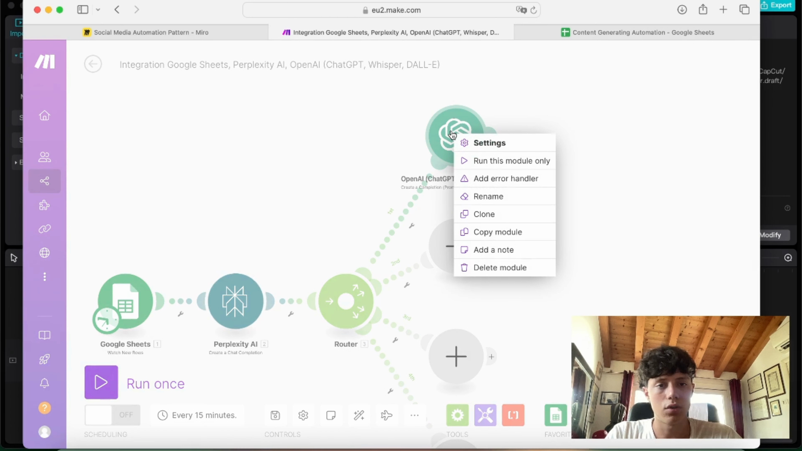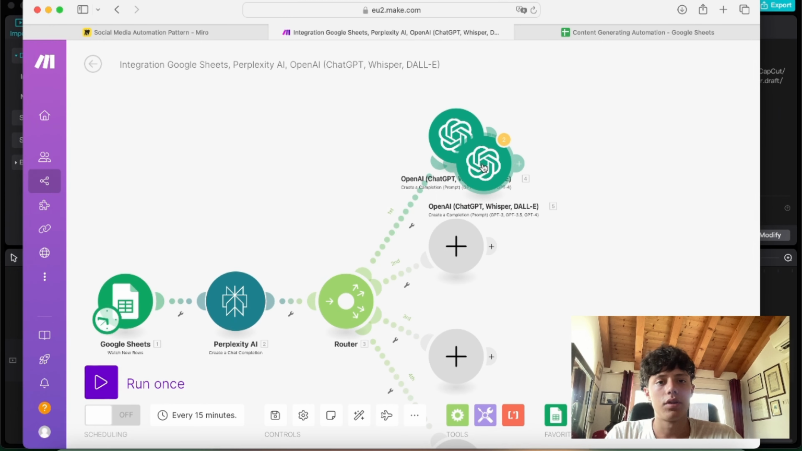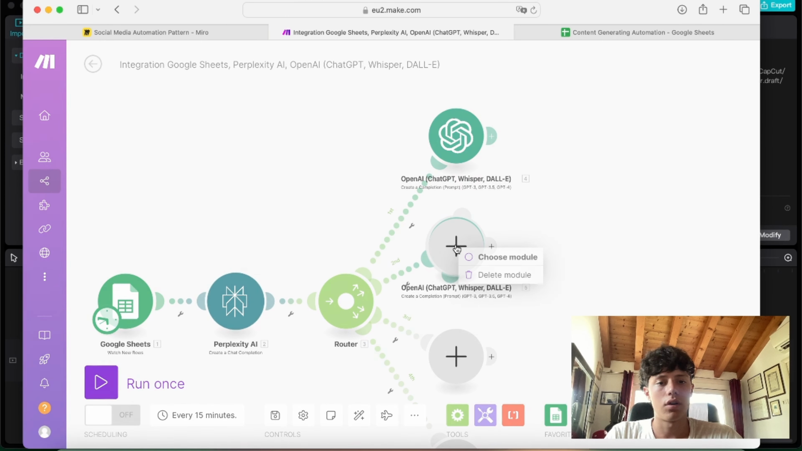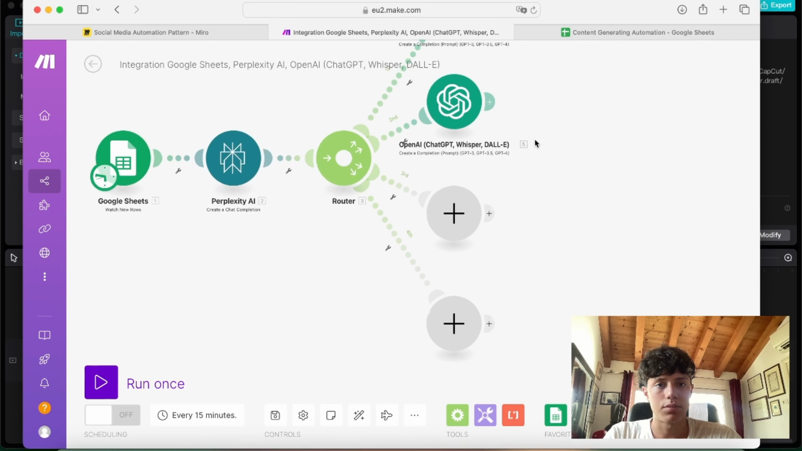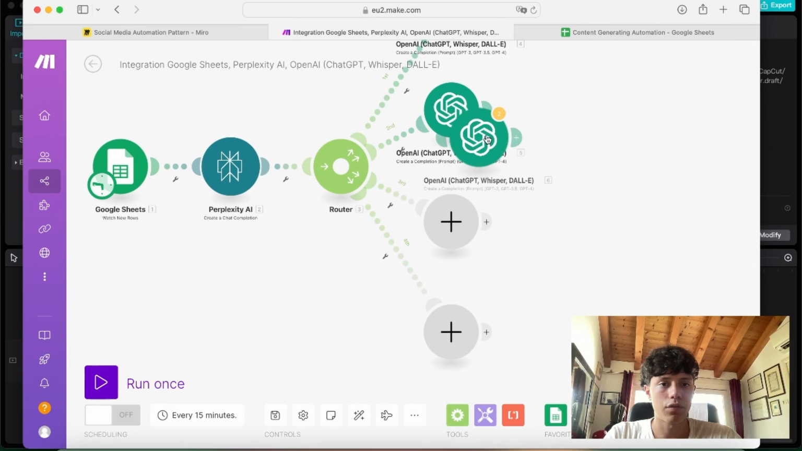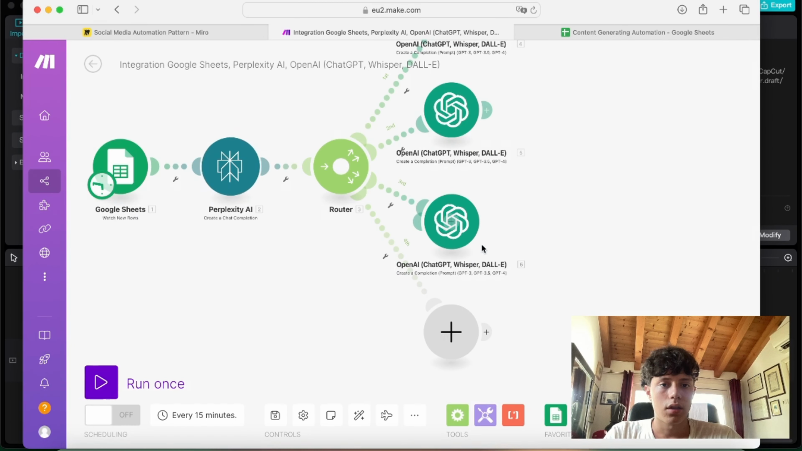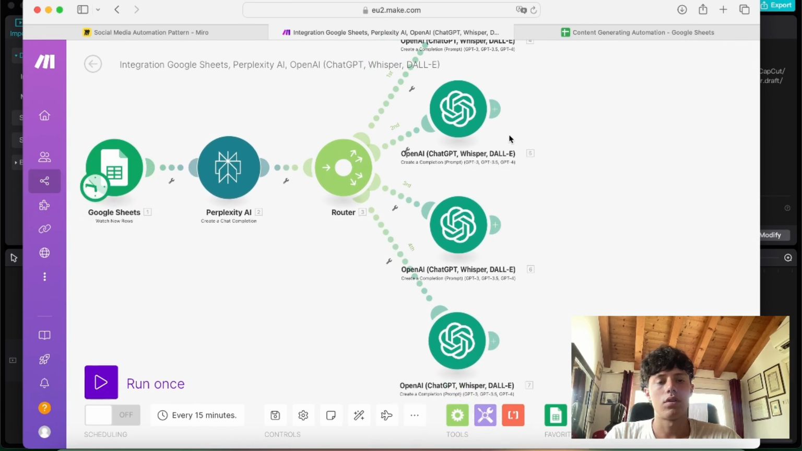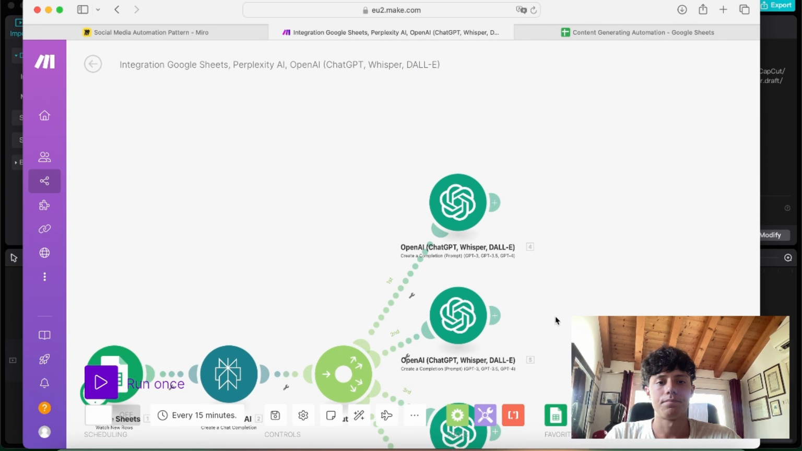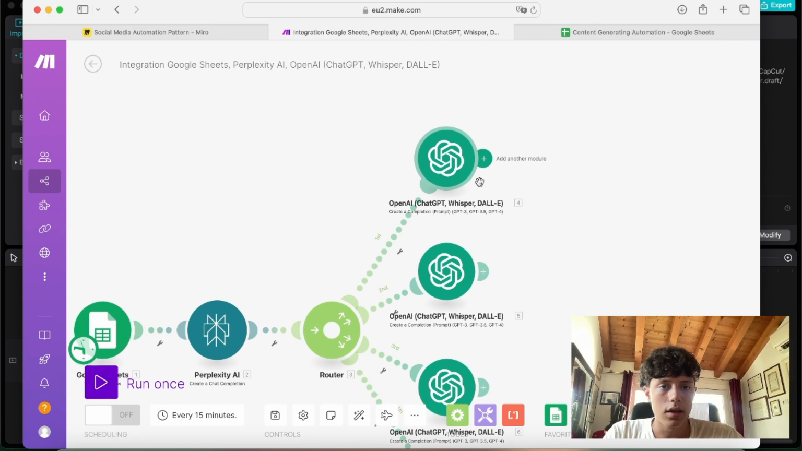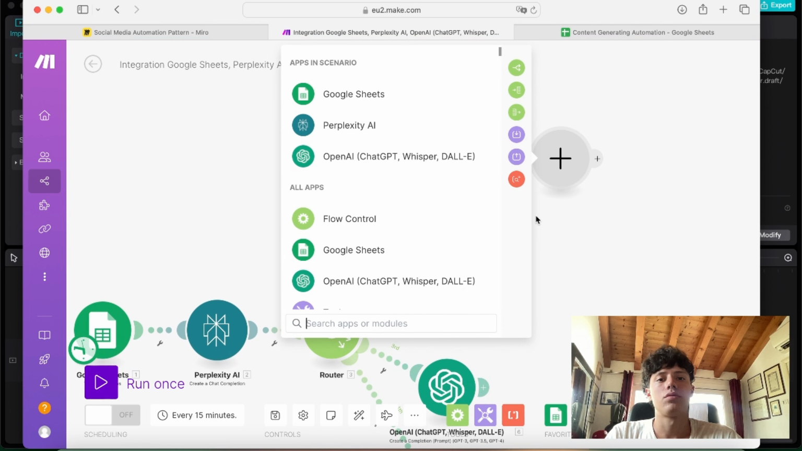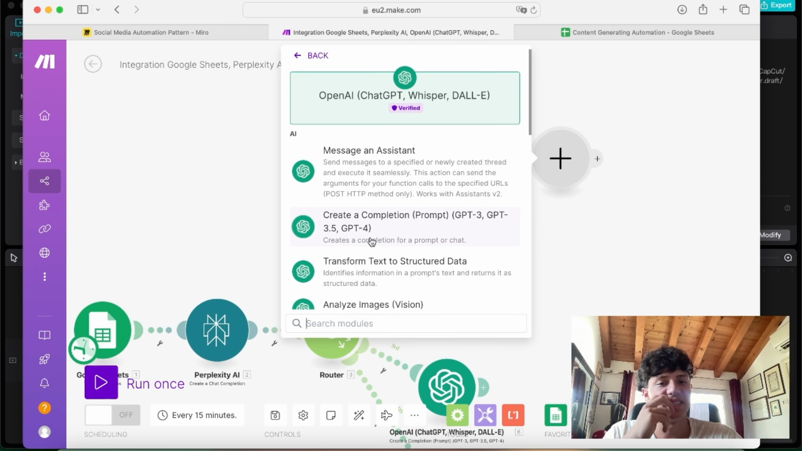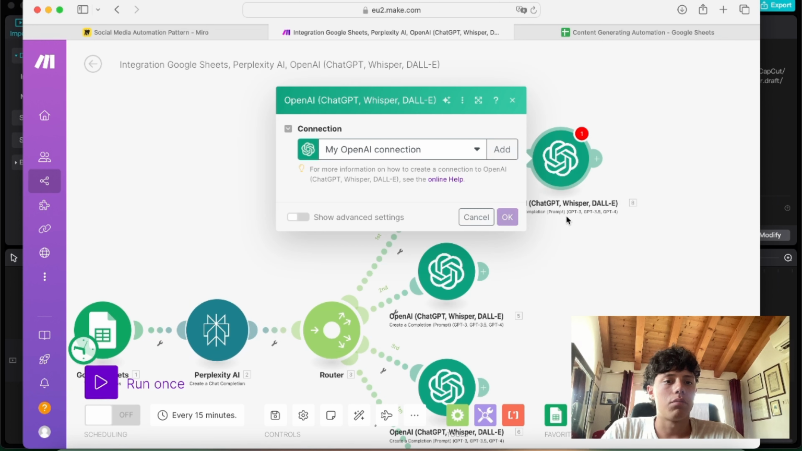Now we will need to clone this and put it in each of the router steps. So we're going to clone it 4 times and put it as the first step of each new automation step. Here we're going to click add another module, and we are going to again choose ChatGPT. Again, create a completion.